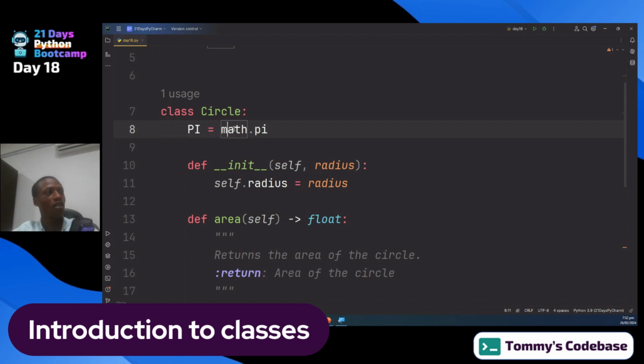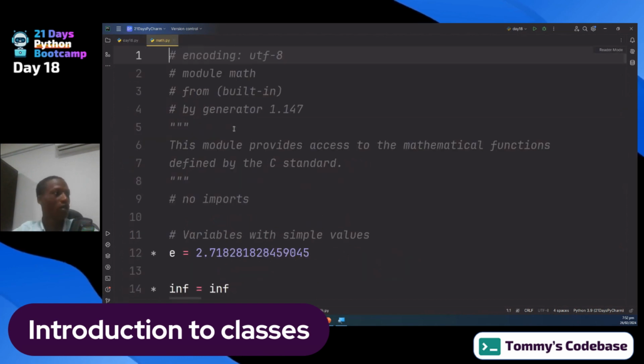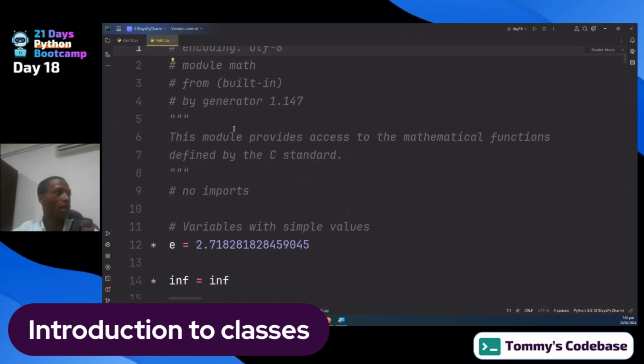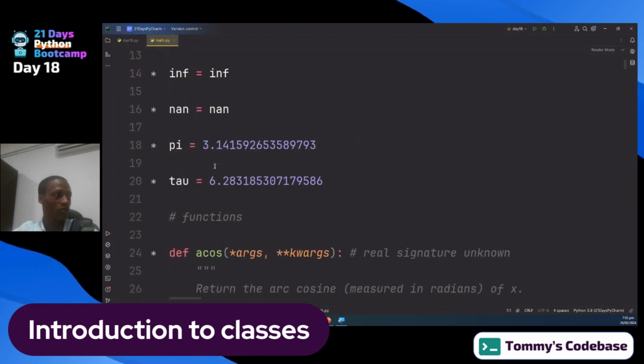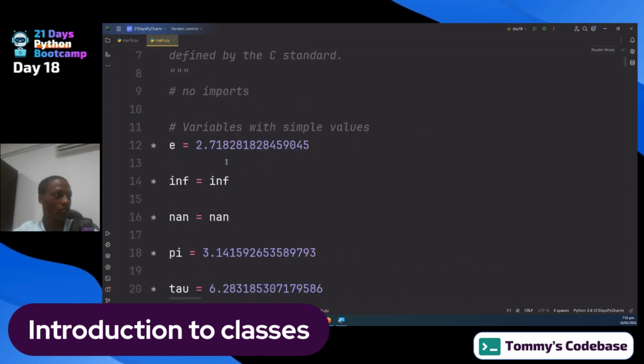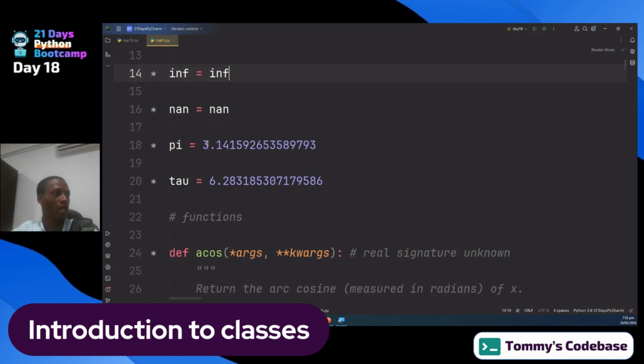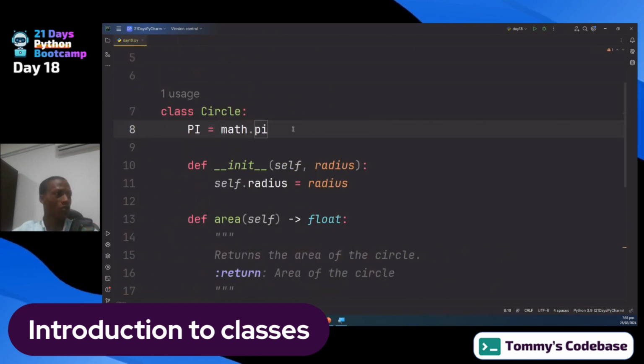So let me be a little curious, Control or Command and click on math. And then I see here that I'm in a file called math.py. Please don't modify this code unless you know exactly what you are doing. And then I see the variables here. And then you see that that is the value for pi stored inside there that I am accessing. So that's all the beauty of that.